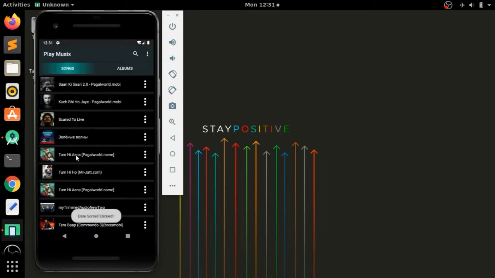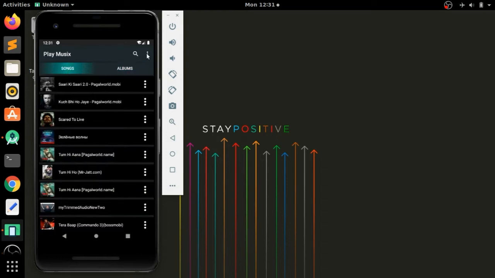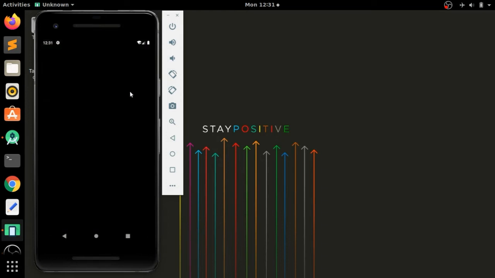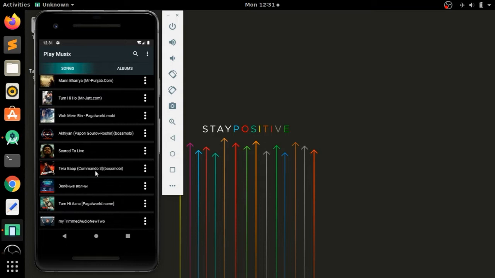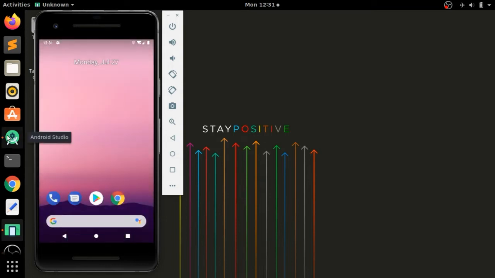When we click on size, it will be sorted in order of size, and this will also be applied to the album fragment. When we click on date, it will be sorted according to the date. So we have to implement this.